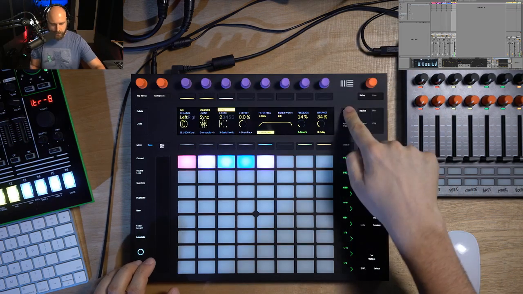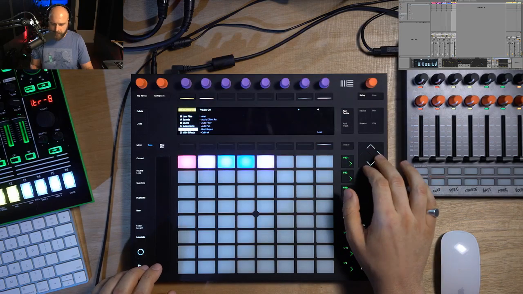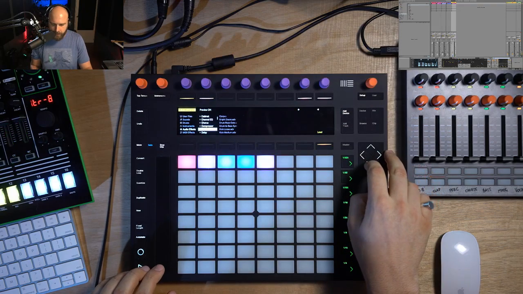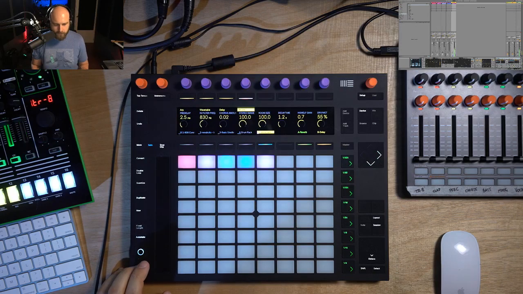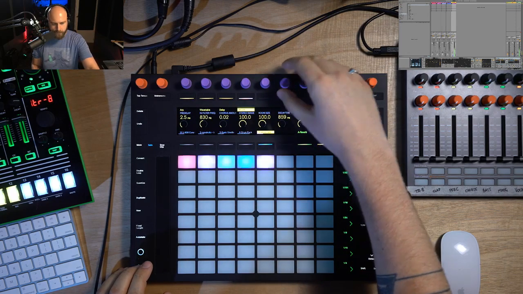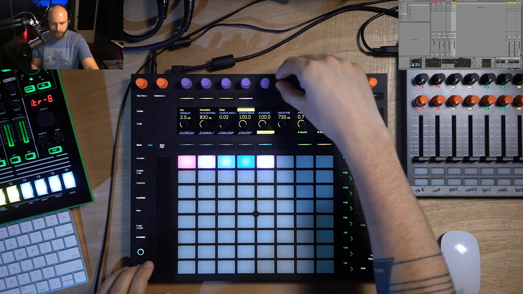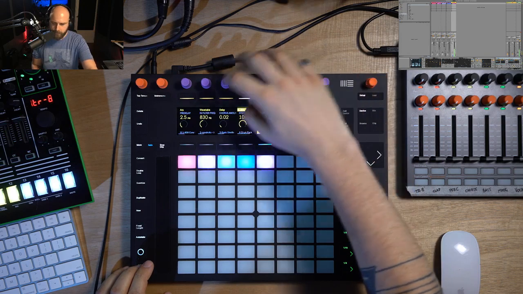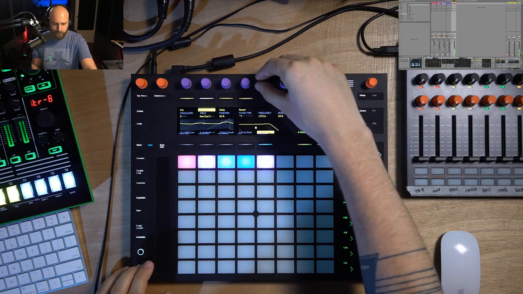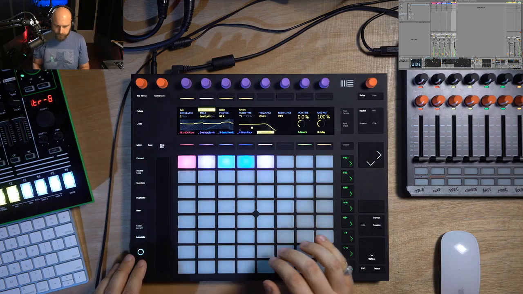Now it'd be criminal not to put some reverb on this, so let's go add device, audio effects, all the way down. Let's add some reverb. The question is, how does it sound in the mix?